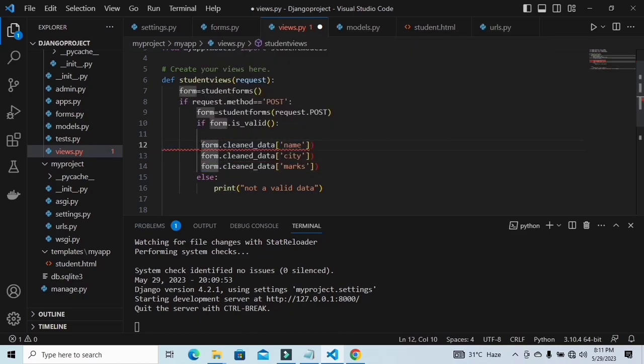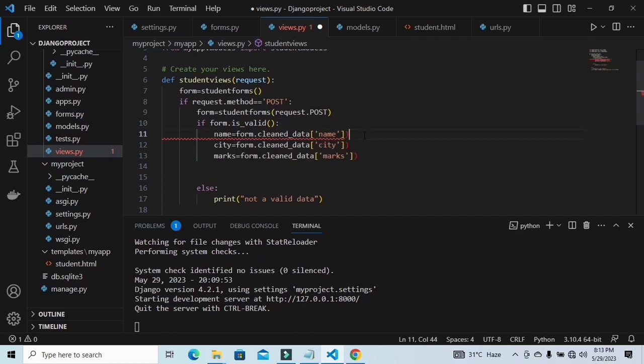And I'm going to store this clean data inside variables. So let me create one variable for name, then for city and marks. And there I'm going to store this data. Yeah, I have created three variables, name, city, marks, and inside that I'm storing the clean data.